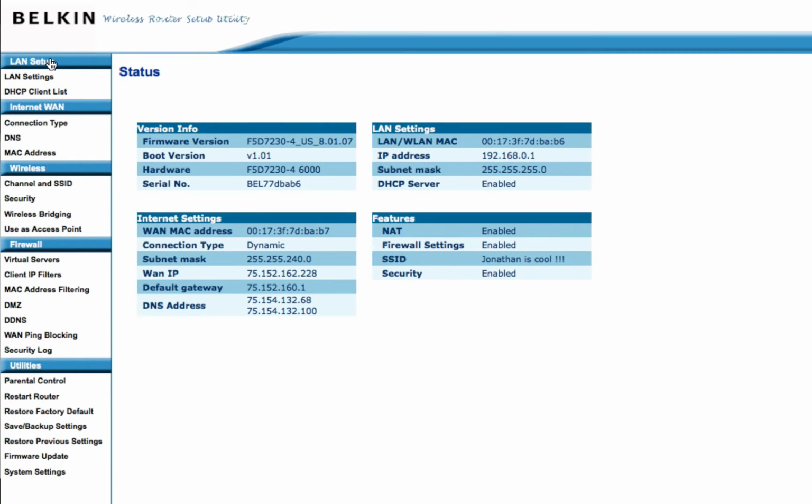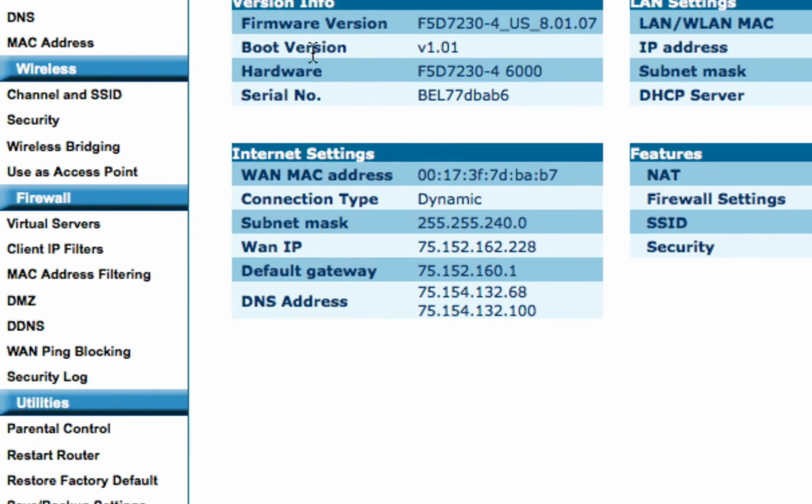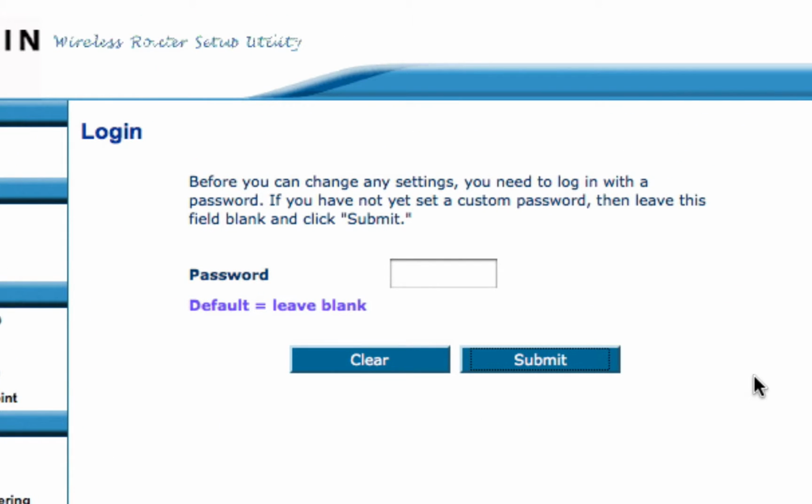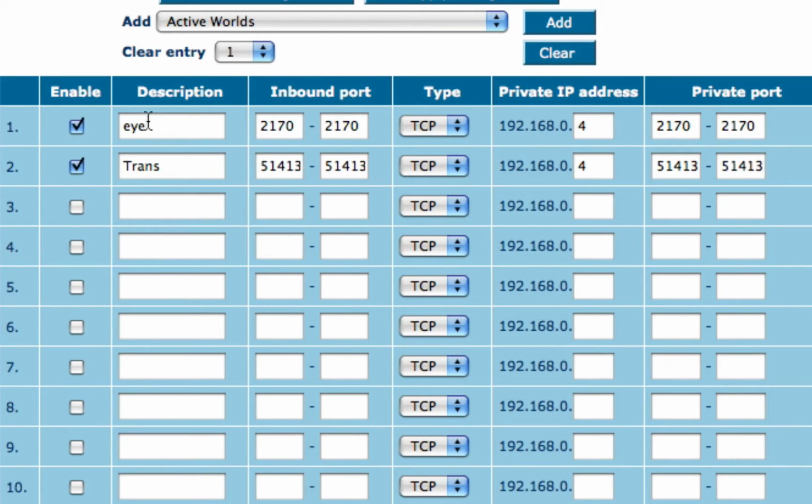There we go, we're in the router. Belkin is our router type. For the Belkin type of routers, it's called virtual servers. That's port forwarding. It doesn't matter what you put under description, but for ITV, I have these ports forwarded, this port and this port. So from 2170 to 2170, because that's the only port it needs forwarded, as well as Transmission.